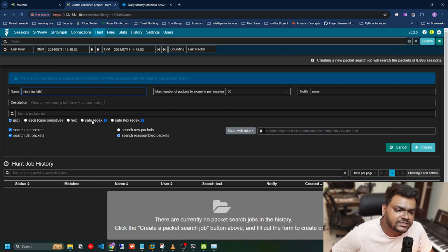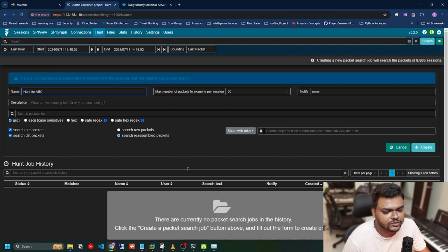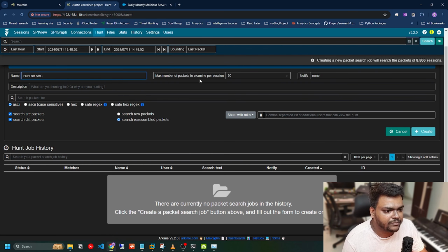sensitive, hex, safe regex, safe hex regex, right? And you can just create it and a rule will be created. So whenever there is a packet match, it will give you an alert if the notification is configured, right? Pretty neat and a great feature for hunting over network packets, right?